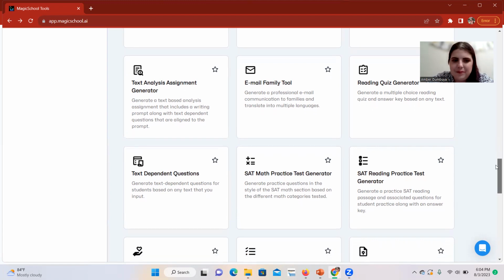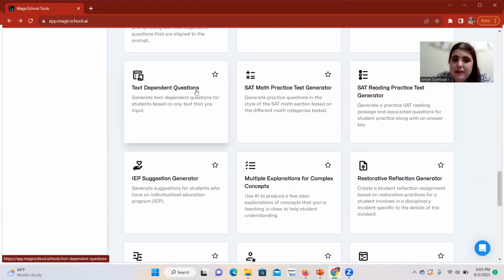And again, then we have text dependent questions, which again, you just put in any text that you want and it'll come up with questions about that for you. You've got your SAT math practice test generator. Again, your reading practice test generator. Okay. This is not based on any text. This is literally just like SAT reading passages, just for kids to be able to practice.